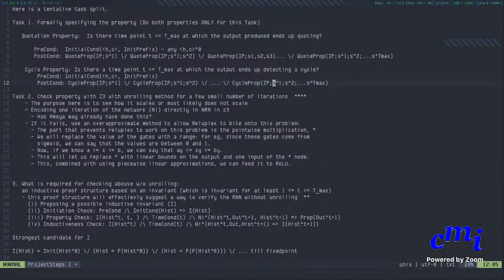Okay. So the first task is going to be for you to fill out. What Diganta said is correct. Certainly if you want to ensure this for arbitrarily large Tmax, then of course you can't be doing it like this. You can't be unrolling. So you certainly have to resort to some kind of an inductive proof.